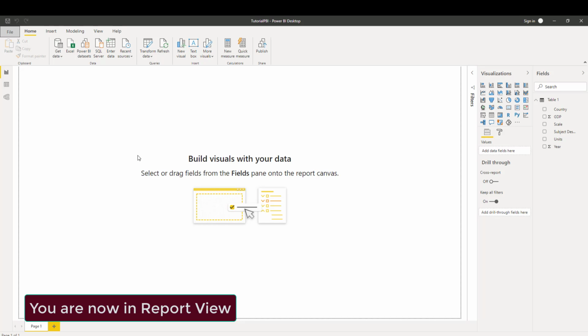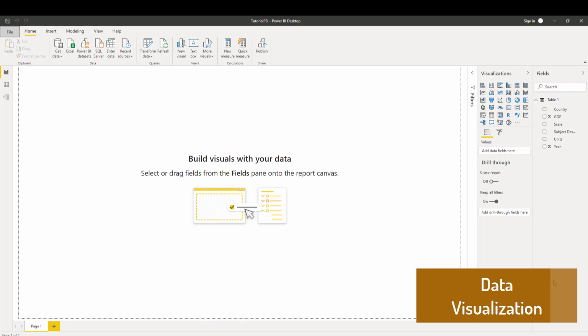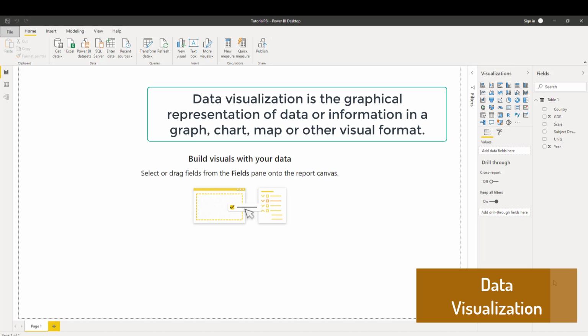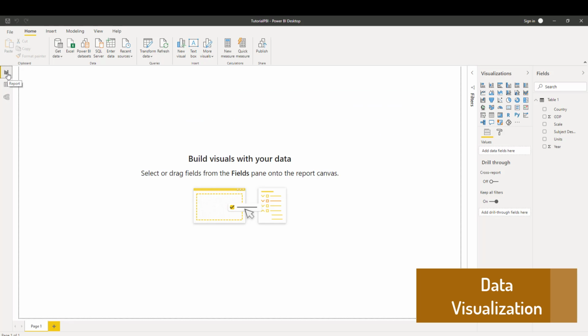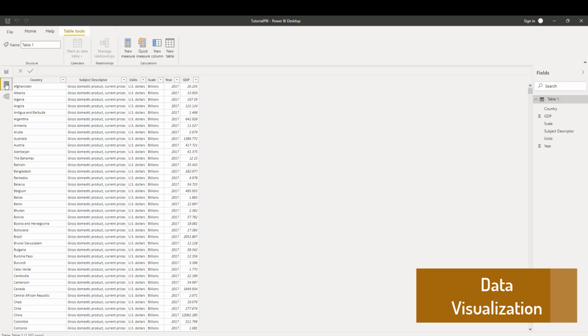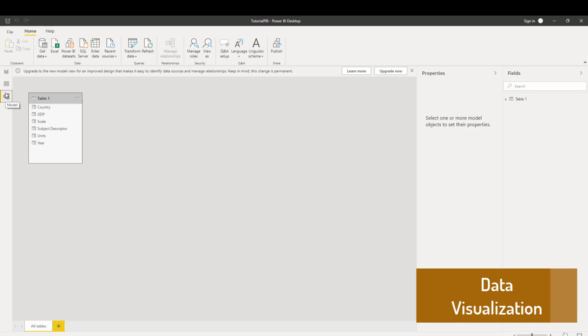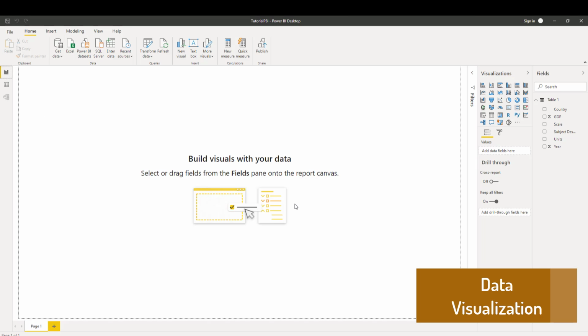Okay, now we just want to do some data visualization. Next we will do a few examples of data visualization. These activities are just to show you what analytics you can do from the data that you already pre-processed. You can see this is report view, data view, and model view. This is how the data view looks like, and this is how the model view looks like. Okay, we will focus on the report view.